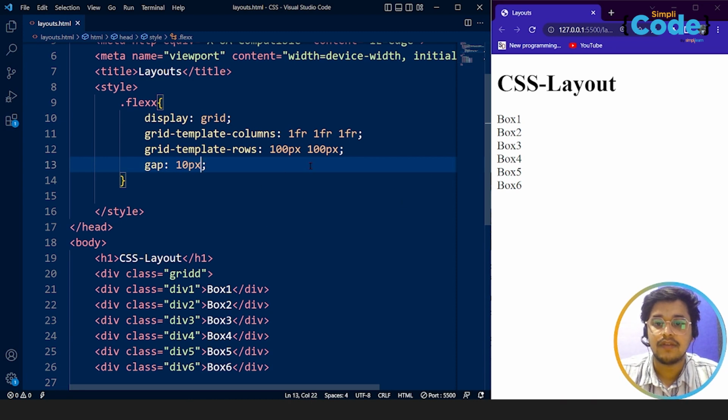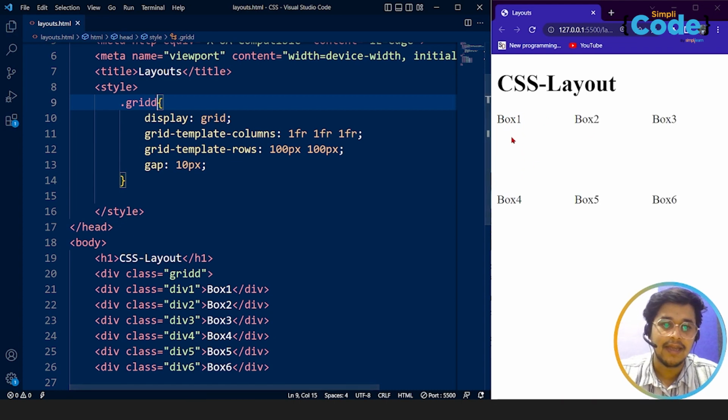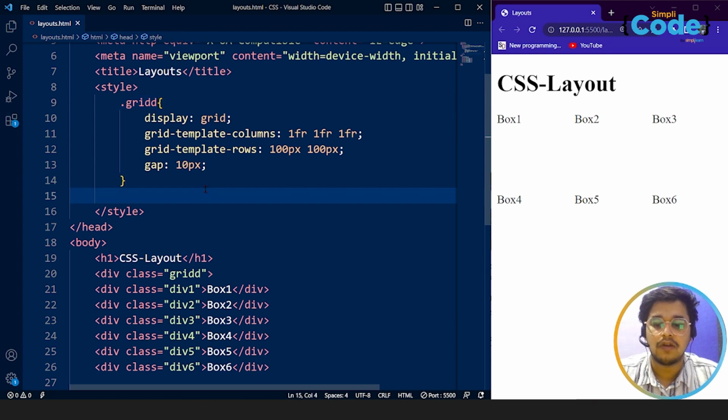And here you can see it's not working for now because we need to style them as well, and we need to change the class name. We have to write here grid with a double D, and here you can see the 6 boxes, they are placed right. So what we can do is we can style them now.